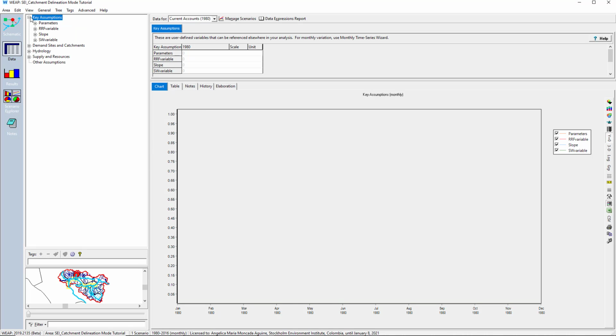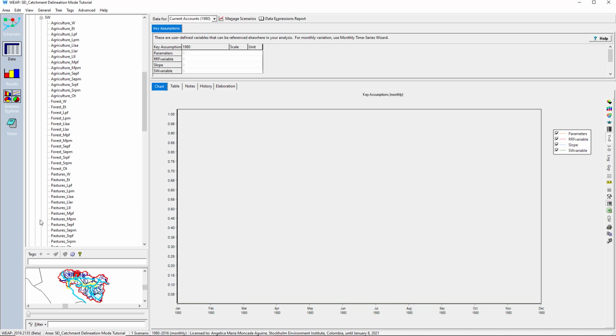It should look like this. We have been making progress, and it is a good practice to have backups. Save the version before continuing, for example, my basins. The next step is to link the key assumption to the hydrological parameters and add the streamflow data to the gauge. If you have followed the hydrology video tutorials, you should be able to do it by yourself.